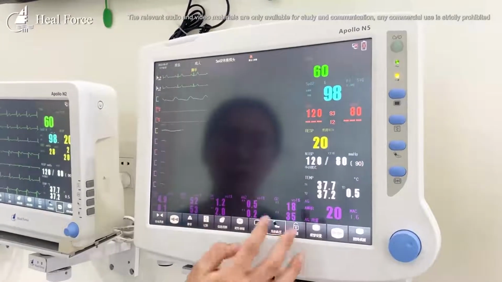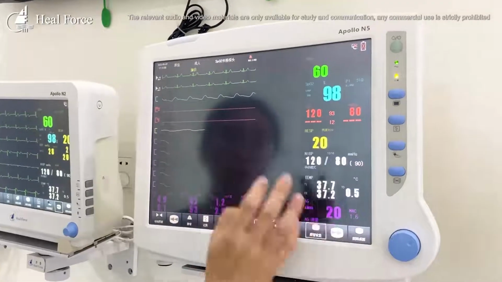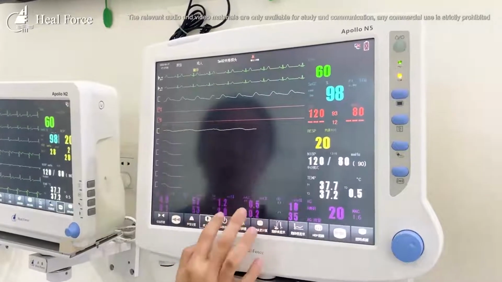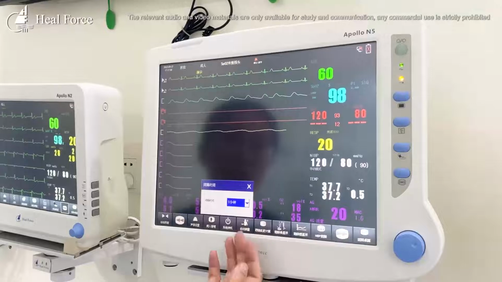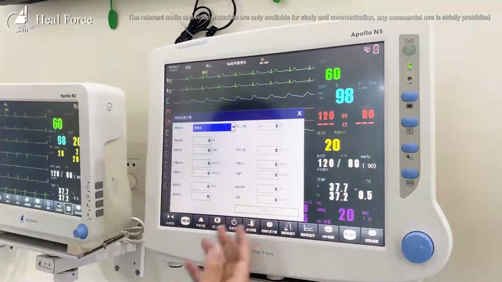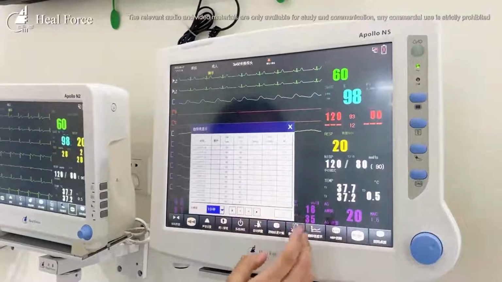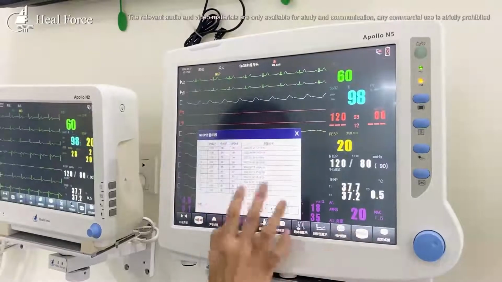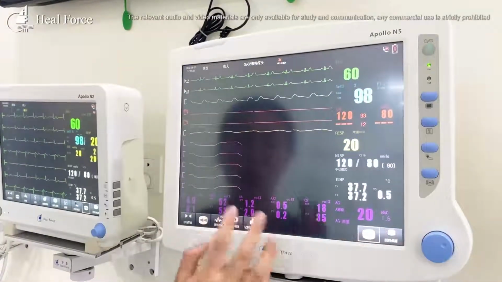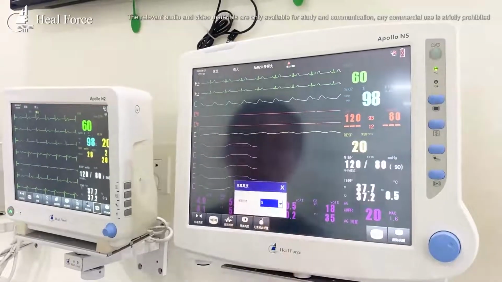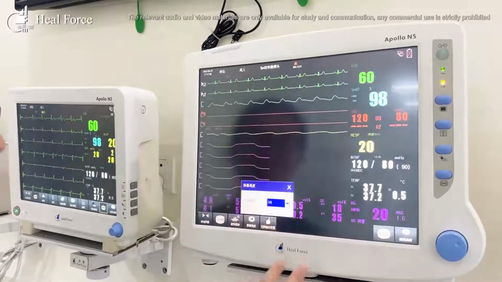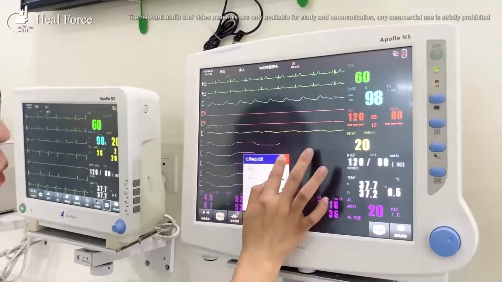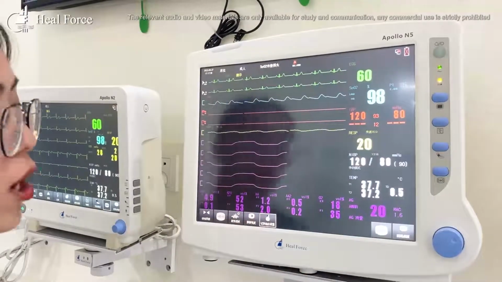NIBP setup, alarm, volume, patient information, NIBP auto measurement, drug calculation, trend table, trend graph, NIBP review, waveform review, brightness, and record output. When we connect a printer, we can print out.